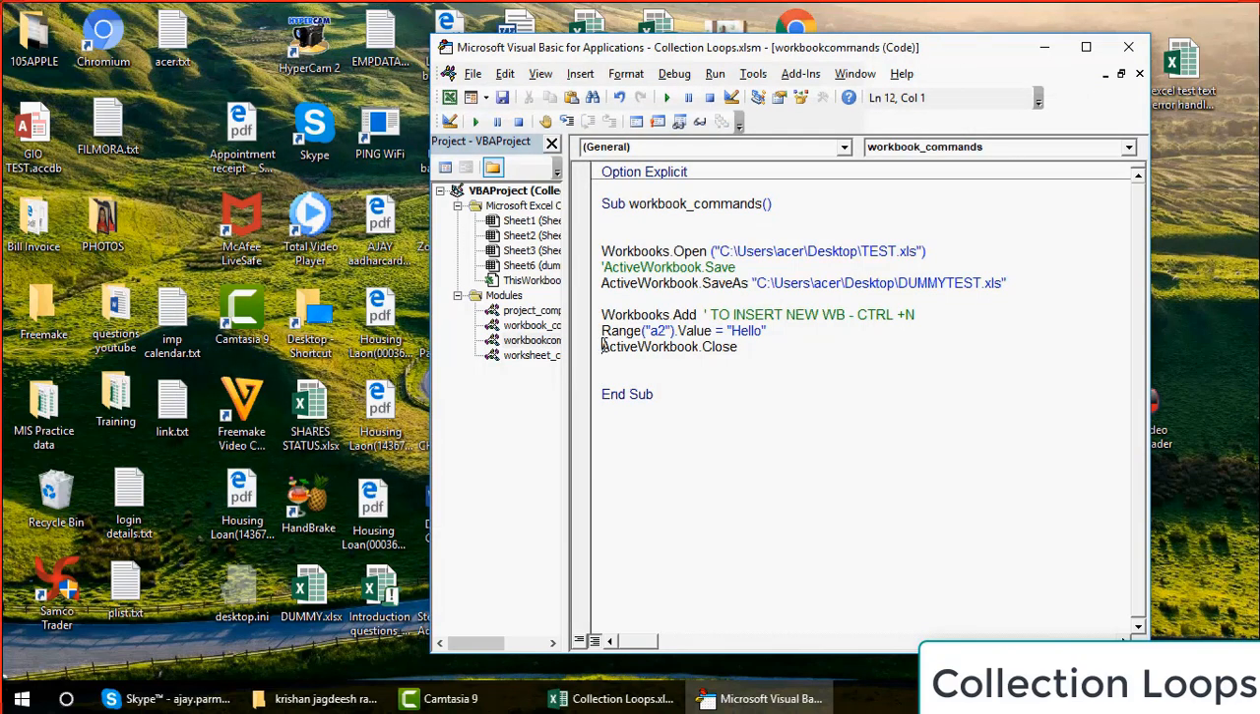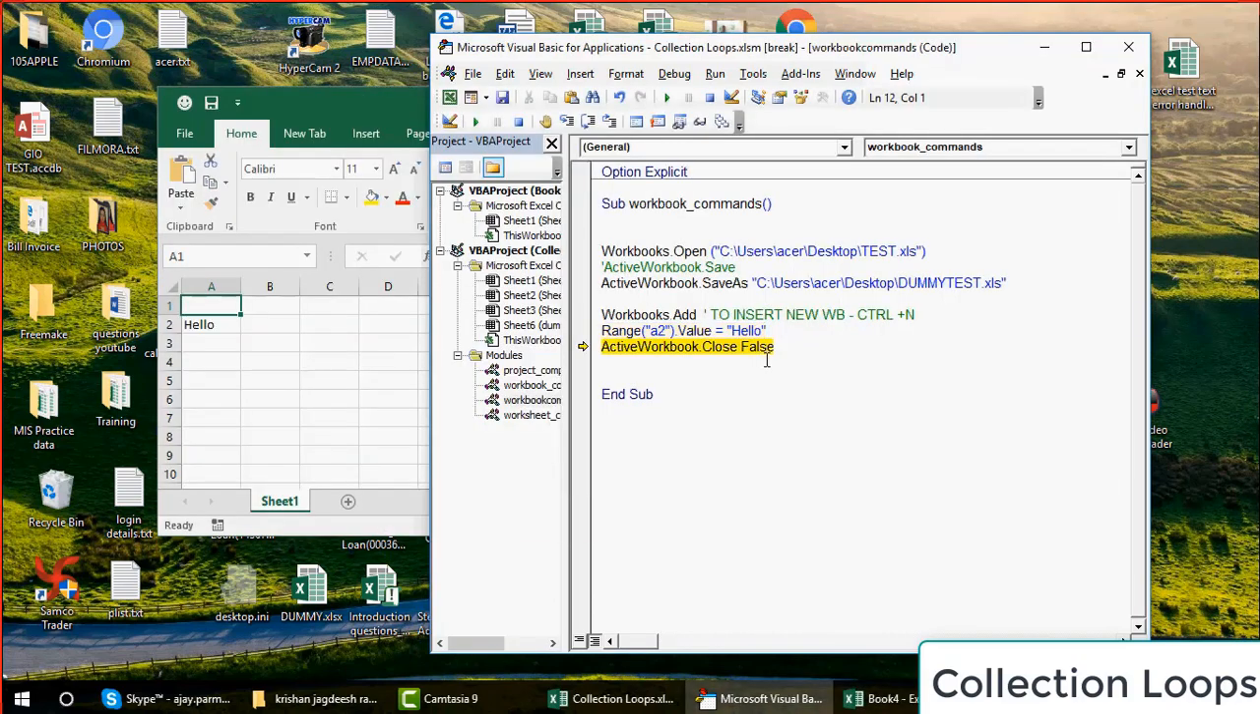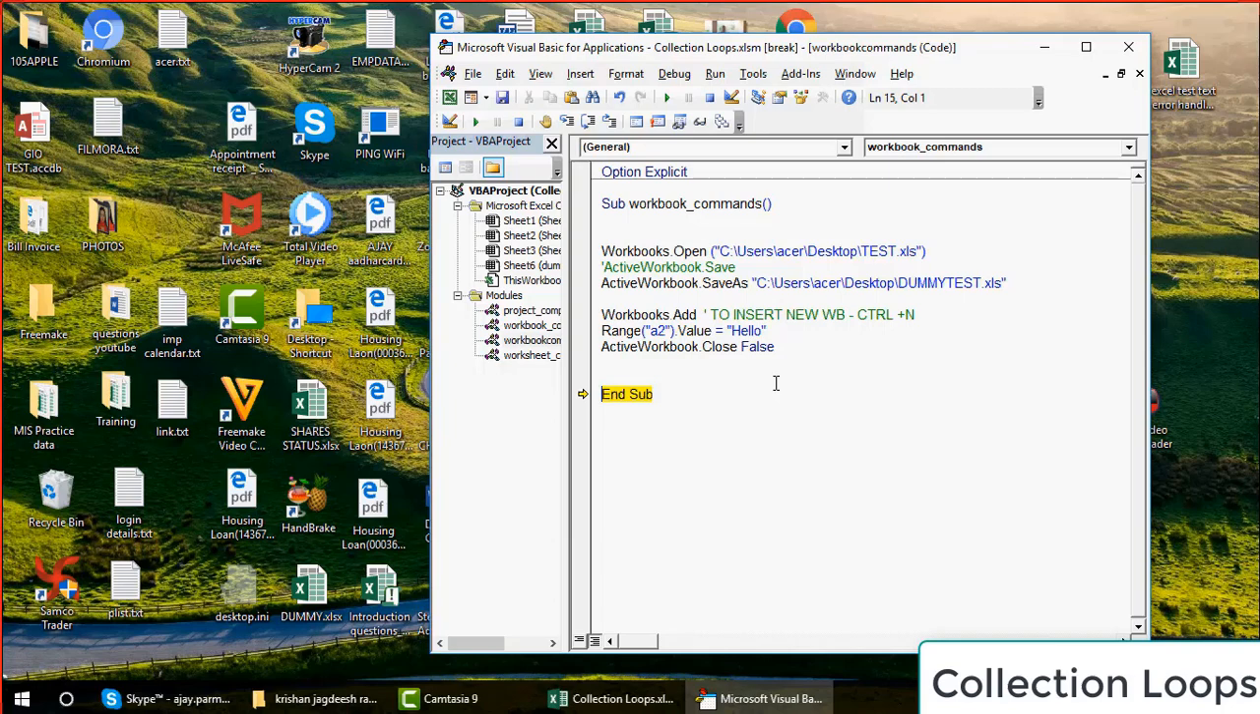But this prompt I don't need, I do not want. I want that every time when this workbook gets closed, it should be saved or it should not be saved. So you can write here, let's say false. Let us not save this. I go and run this. You get your workbook added. You get hello printed. Did VB ask you anything? No. So you can avoid this prompt also, right?